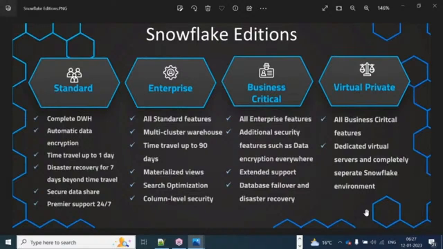Any doubts in this? These are some theoretical parts. You will get interview questions like: what are the different types of editions available in Snowflake, and explain them. You will also get: what is a warehouse, what is a multi-cluster warehouse, and what is the Snowflake architecture, how many layers are there, and what are the functionalities of those layers.